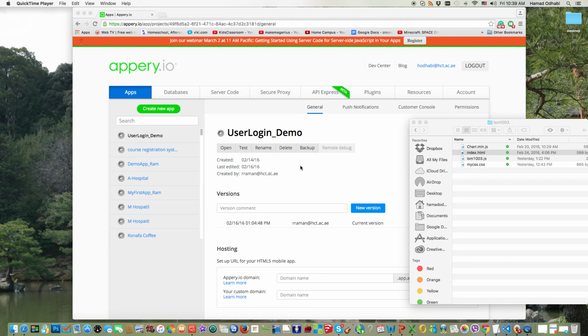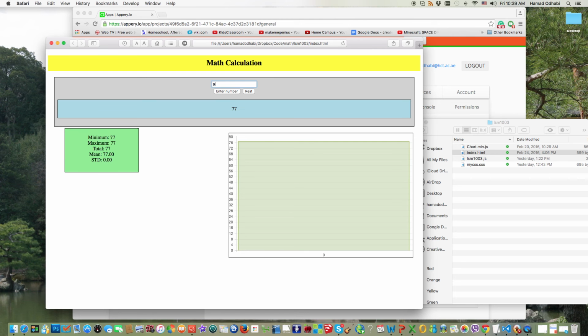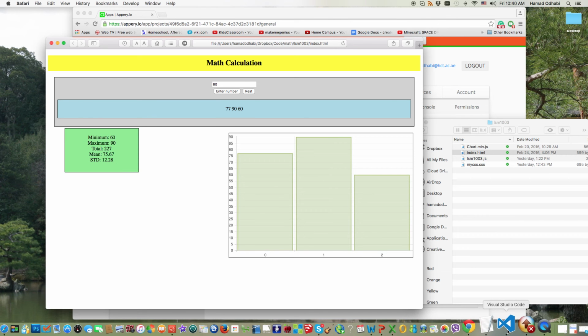Everyone. In this video, we'll be creating a mobile app similar to what we did last time. If you remember, we created last time this application using JavaScript. We can enter some data, and then it will draw a chart, and also it will calculate those basic mathematical things: finding the minimum, the maximum, the total, mean, and standard deviation. Surprisingly, we'll create the same one using the same code we created in our JavaScript. So JavaScript, last time we did this.